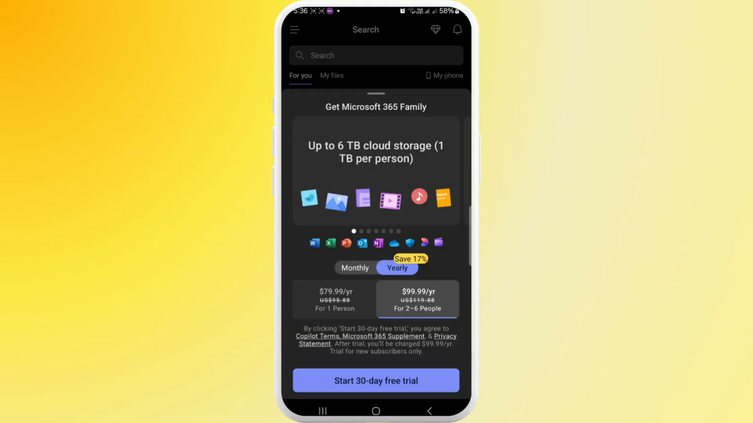How to update Microsoft 365 app. Keep your Office app running smooth and bug-free by staying up to date. Here's how to check if you have installed the latest Microsoft app or not.